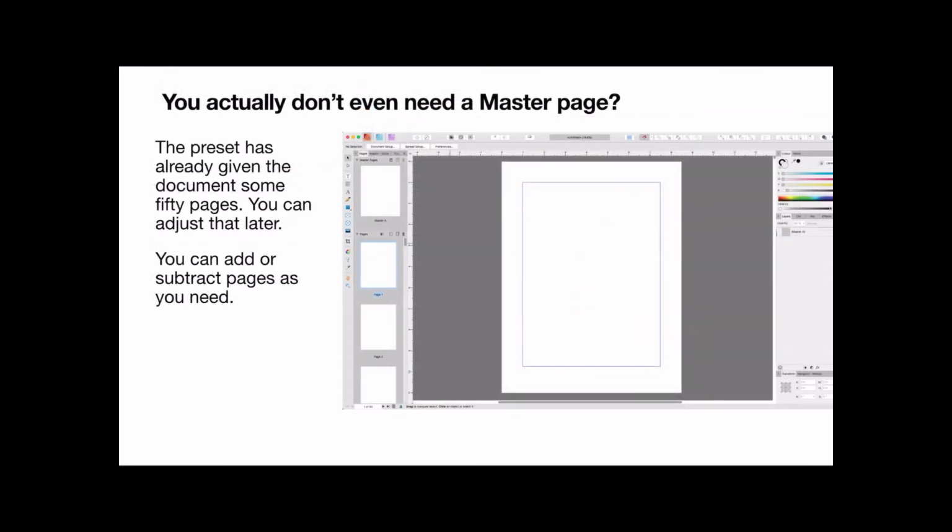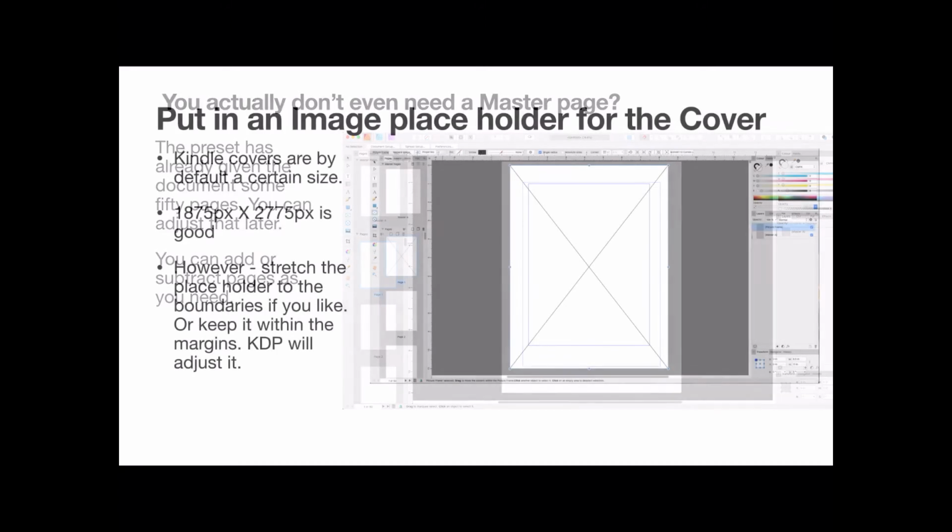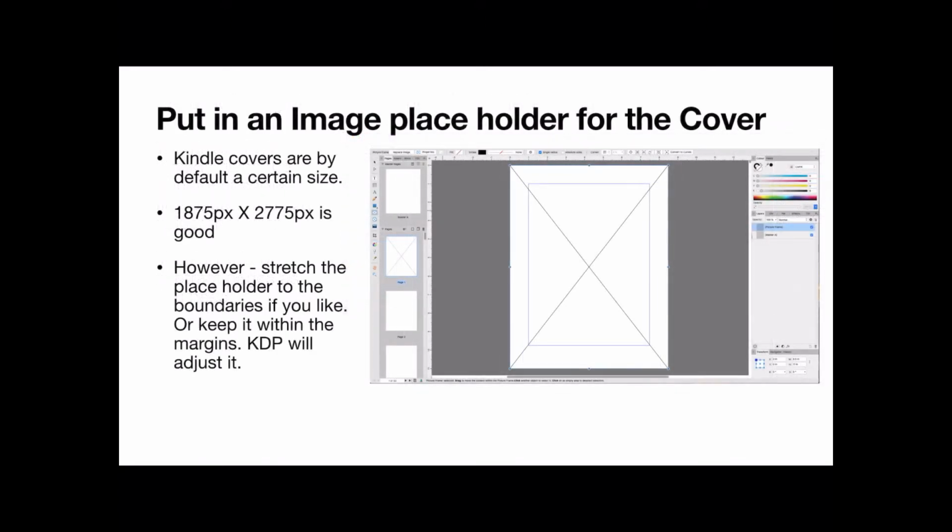Anything like that will really mess up the resulting ebook. You actually don't even need a master page. That's how easy it is, although we do have one showing there. The preset's already given the document 50 pages. You can adjust that later, adding or subtracting pages as you need. Now, put in an image placeholder for the cover. That's on page one. Don't worry about the master page. We're not going to use that.